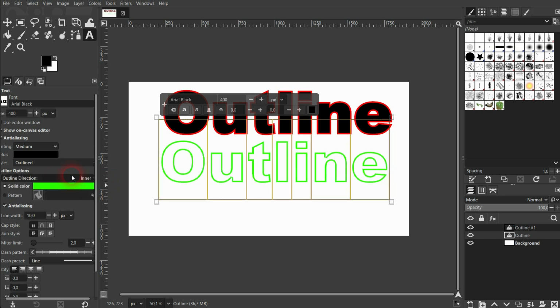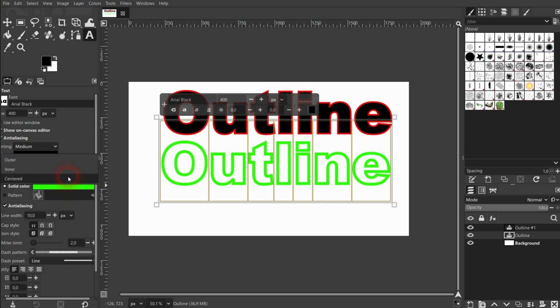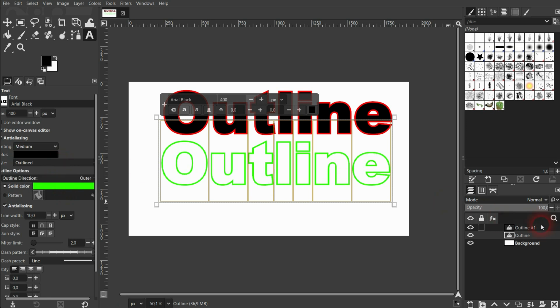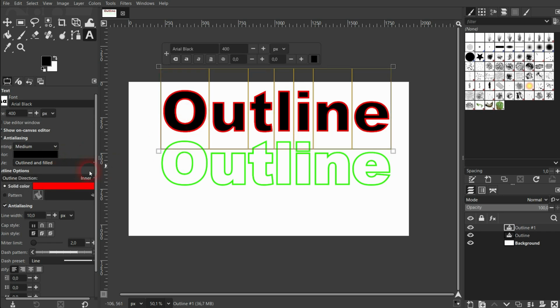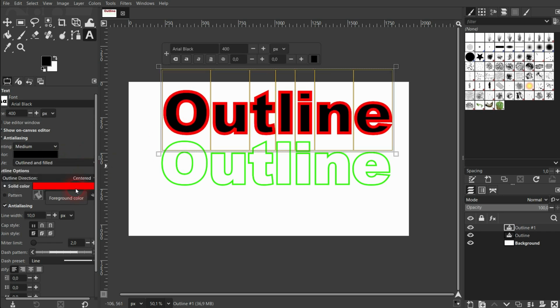The direction is for the position of the stroke. You can see that better when we have an outline. So inner would overpaint the fill, outer would be stacked onto the fill, and center would position the stroke center on top of the fill.